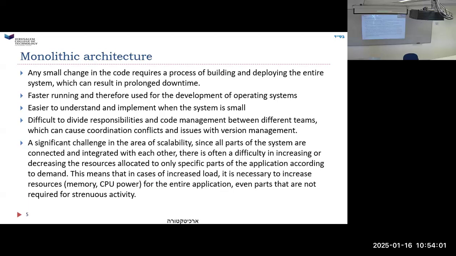It's difficult to divide responsibilities in code management between different teams, which can cause coordination problems. In other words, if I have different sections of the program, it's hard to say you do this and you do that. Obviously, I can have you do this class, you do that class, but that's a small division. What if we want a large section of the program for you to do? So how do I know what that section is if I don't have any modules, if I don't have any divisions?